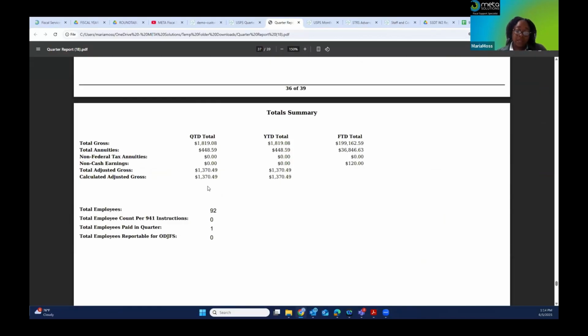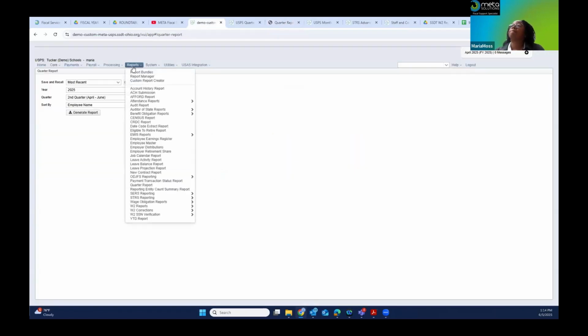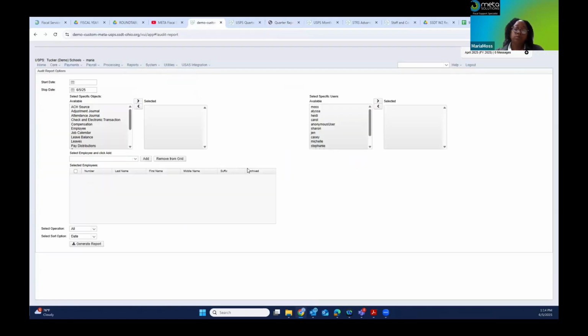To find the discrepancy, you'll want to go to reports, audit report, and run some reports. You want to look at manual changes to total gross, applicable gross, payroll item annuity amount withheld, and federal applicable gross. And if you have any problems trying to find it, please submit a ticket and your regional support will be more than happy to assist you. So that is step 5 of the checklist.